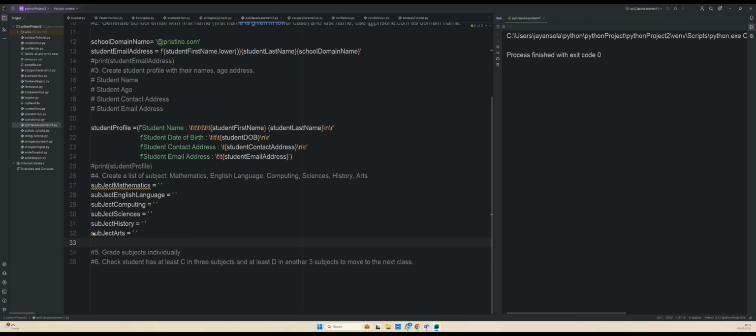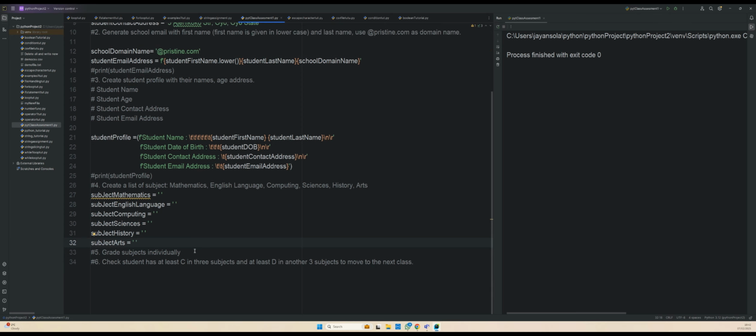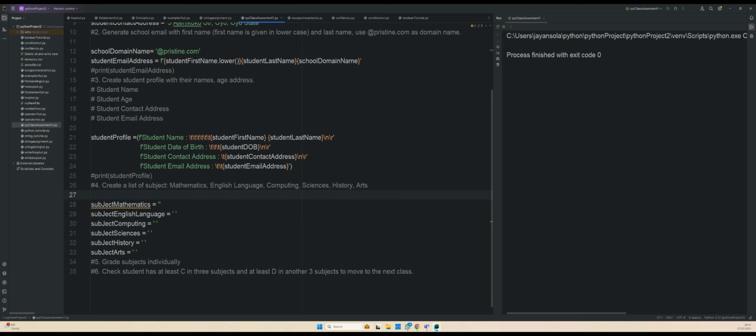So it now says grade each subject individually. So you want me to start grading the subjects? What do they have in mathematics? What do they have in the others? So I can say, okay, maybe in mathematics, this will be a random, arbitrary grade, right? And I will just confine myself to say grade range A to F. So I've given myself a scope now.